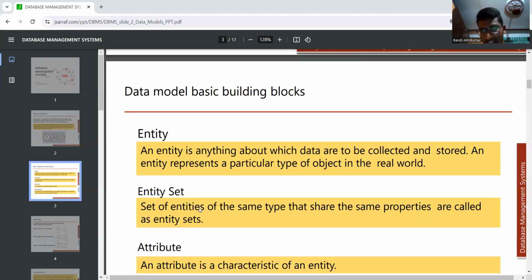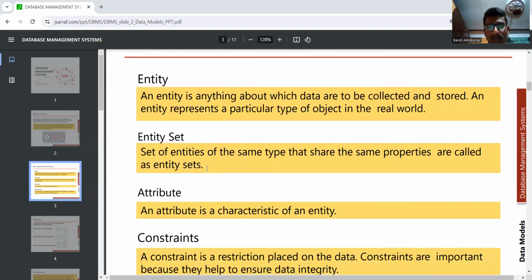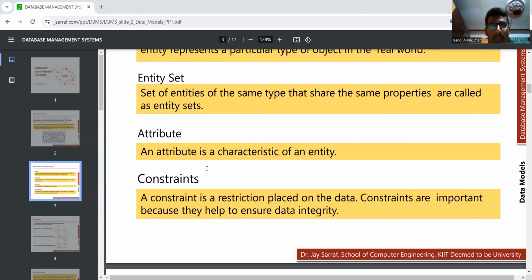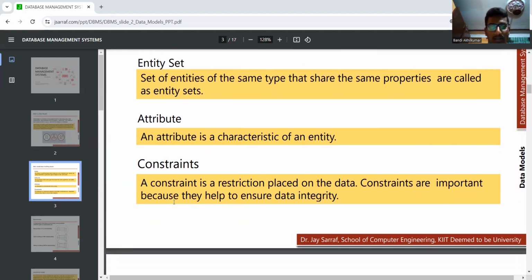As you see, data model based building blocks. Entity. An entity is anything about which data are to be collected and stored. An entity represents a particular type of object in the real world. A set of entities of the same type that share the same properties are called entity sets. Attribute. An attribute is a characteristic of an entity. Constraints. Constraint is a restriction based on the data. Constraints are important because they help to ensure the data integrity.